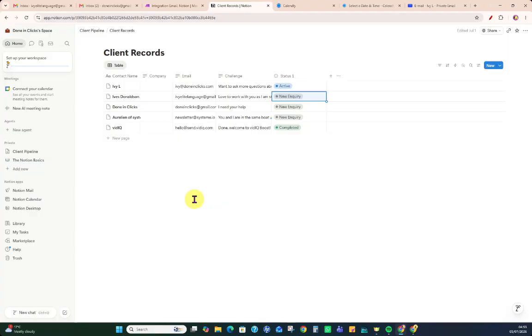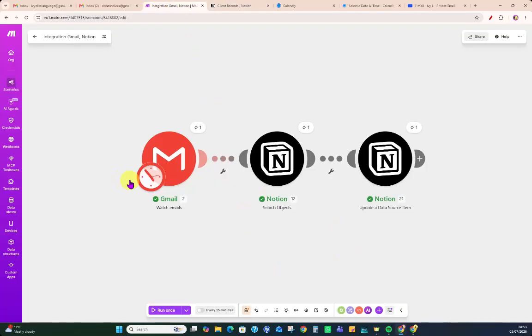The scenario we're building is a confirmation email arrives from a client, as I already explained. So let's go to Make. Let's see how we can actually build this thing.